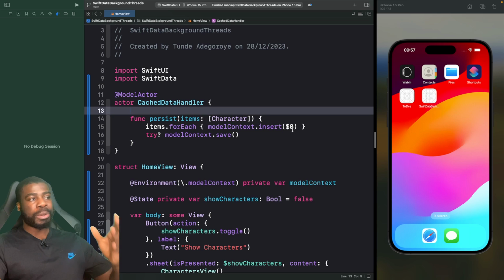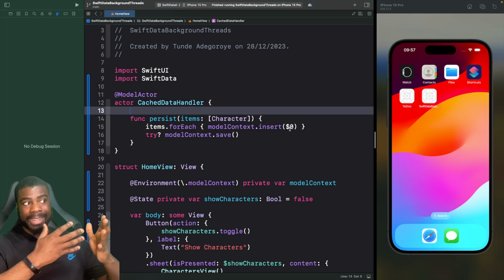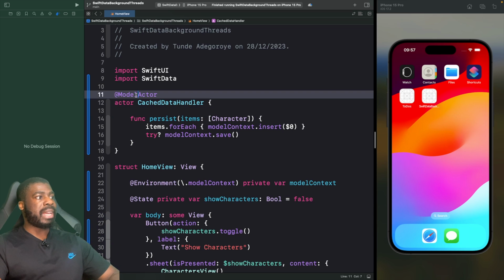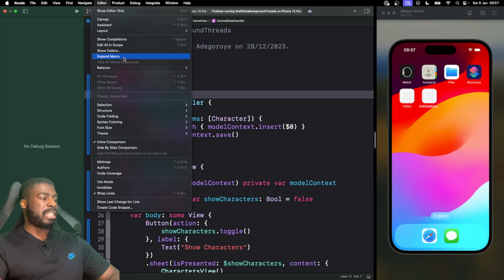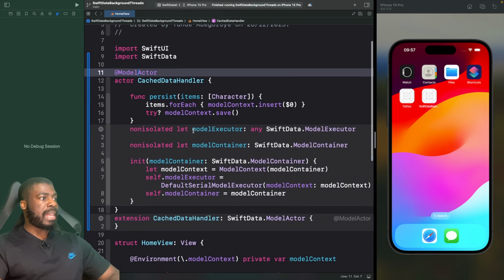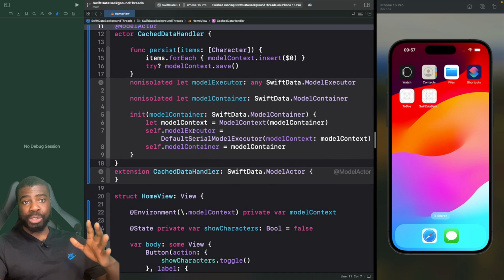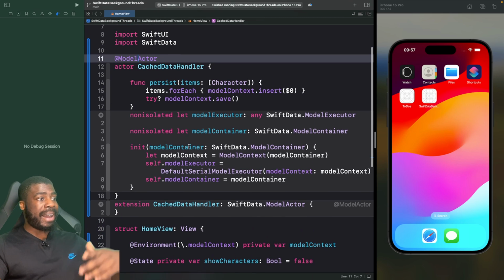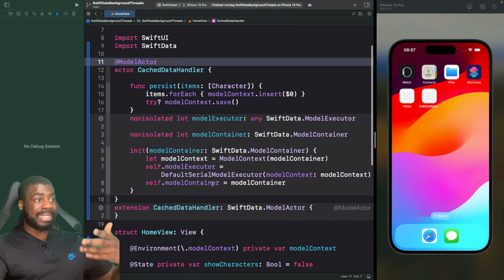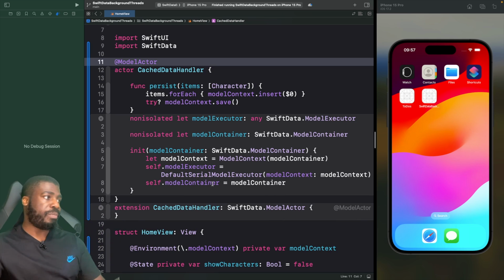So if you want to see what's going on behind the scenes in terms of how you can get this model context, select this macro here, then go to Editor and then Expand Macro, and you'll see the implementation of what's going on behind the scenes. So automatically, this macro creates a model context for you and the container, and actually sets its own container as well. So you get your own isolated container and model context for you to do whatever it is that you want. So let's just de-expand this.